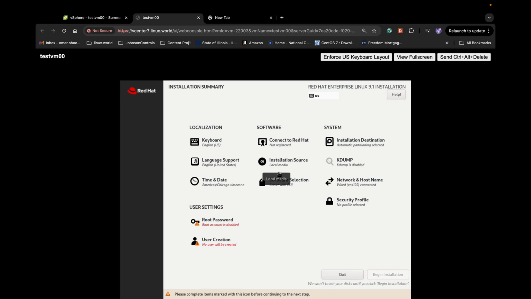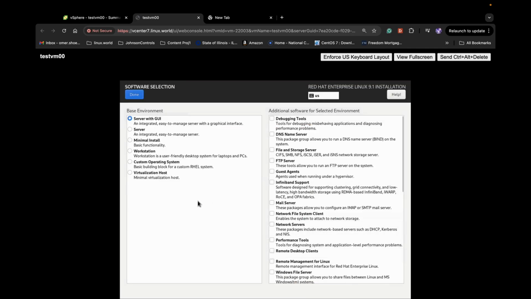Installation source is our local media, and in the software section, you now have the options to select what type of packages you want to install, what type of machine this is going to be, right? For what purpose and use. So you can do a server with GUI, which means mostly used on a laptop machine if you want GUI. But on Linux servers, we don't usually install GUI.